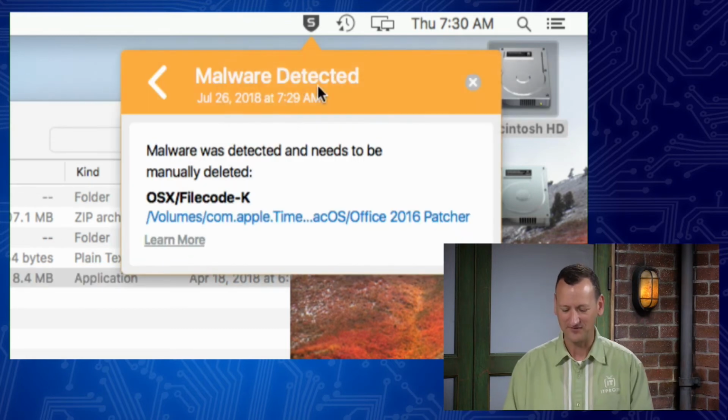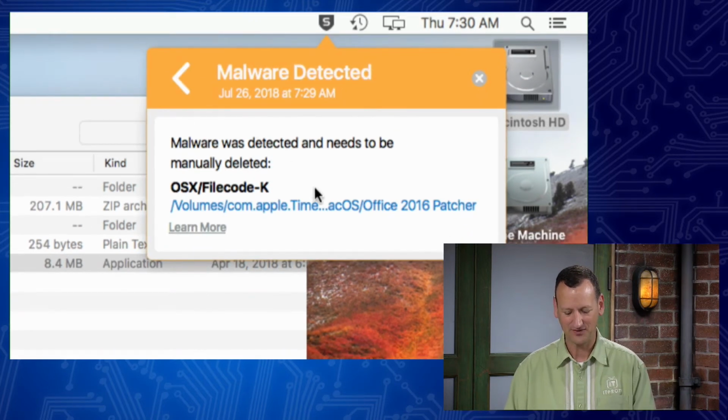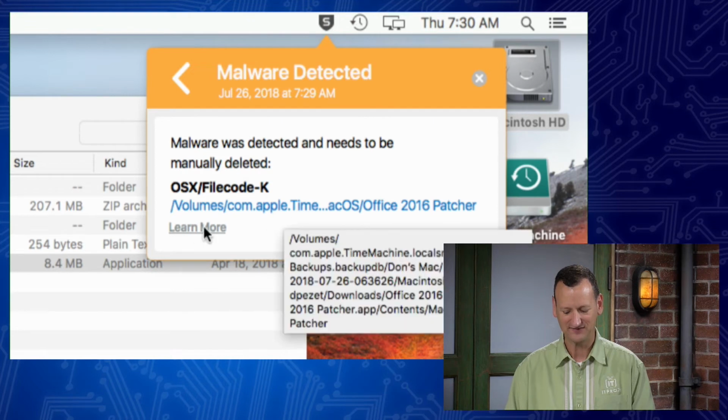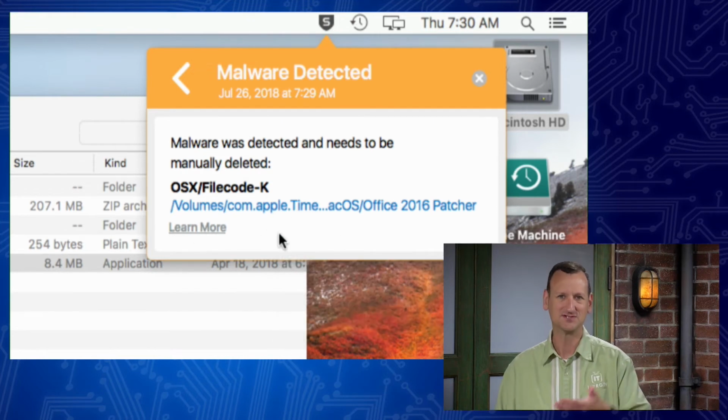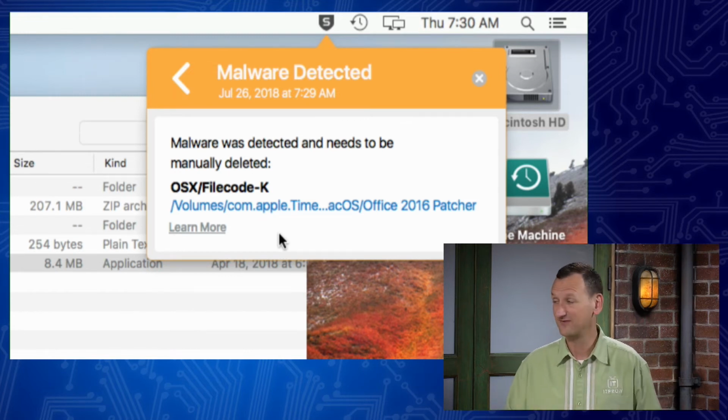So if I were to click on that, it tells me a little bit more about it, and it tells me where that file is. And if I do the learn more, it's going to take me to the web page so I can log in and either clean the file, delete the file, or flag it as okay because maybe it's a false positive.